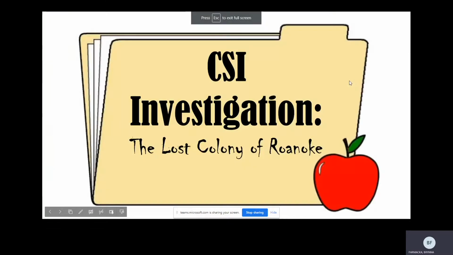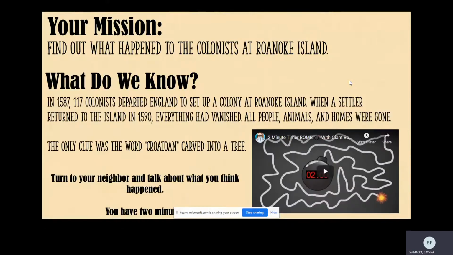All right. So today we are starting our CSI investigation for the lost colony of Roanoke. I'm so excited for you guys to be able to get into this a little bit more. So your mission is to find out what exactly happened to the colonists at Roanoke, or to at least get an opinion of what you think best happened to Roanoke.